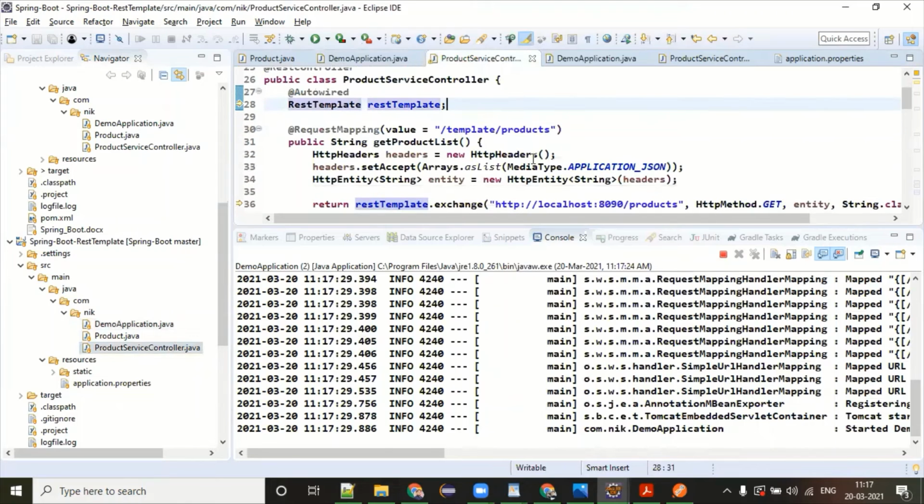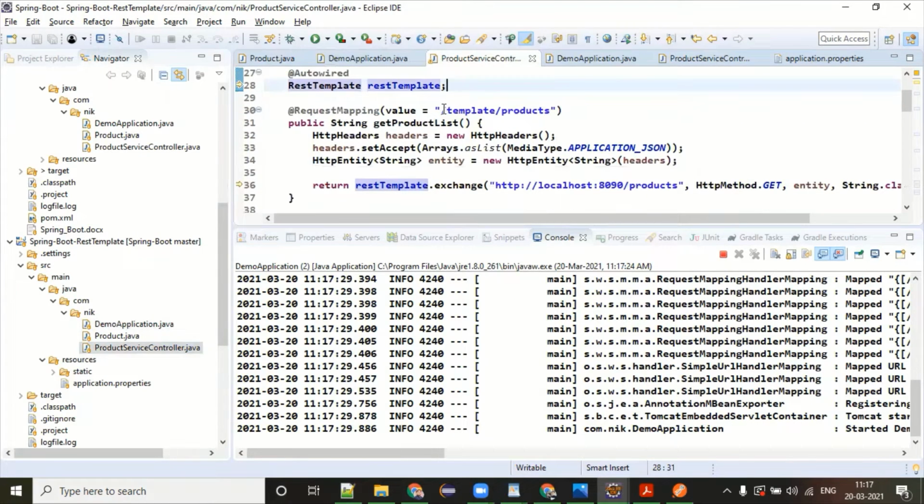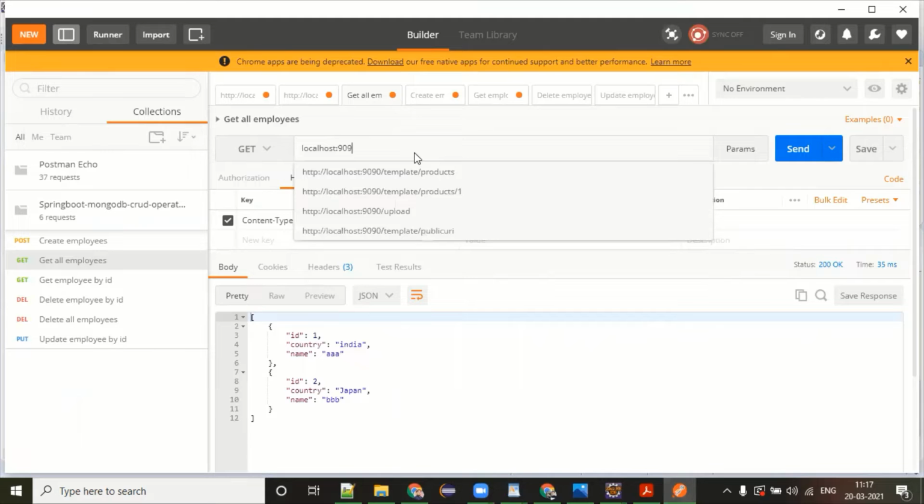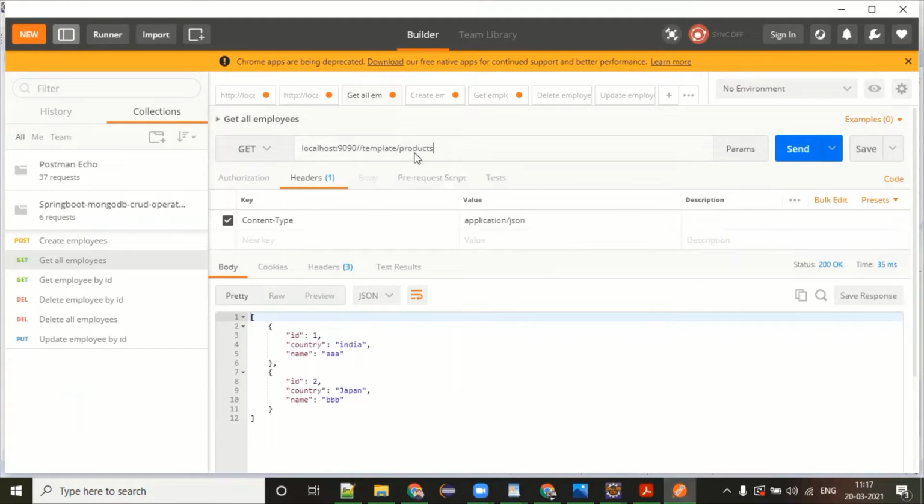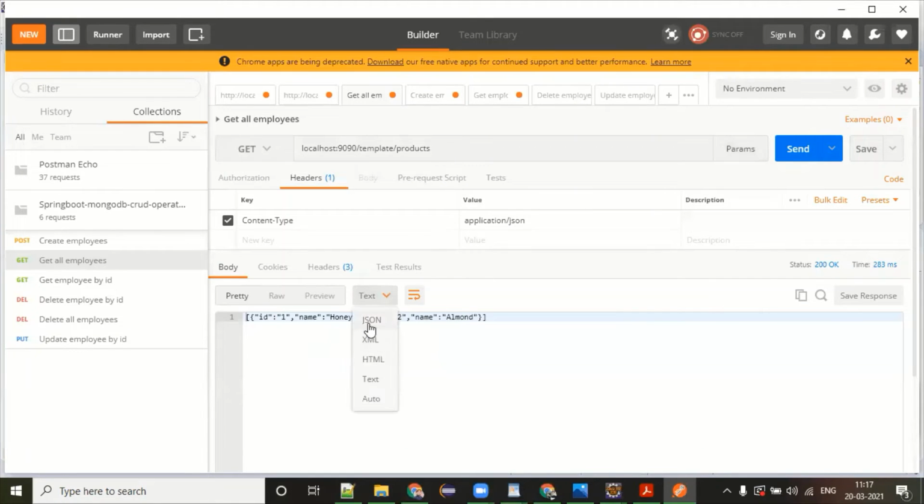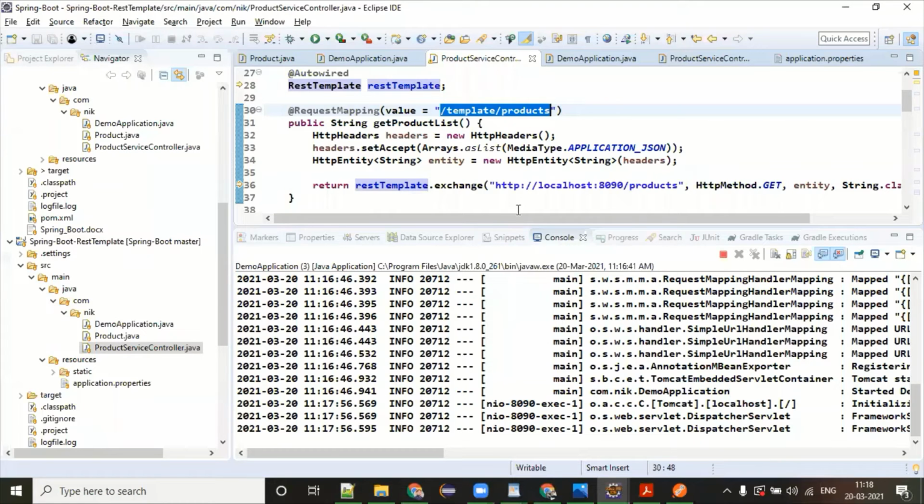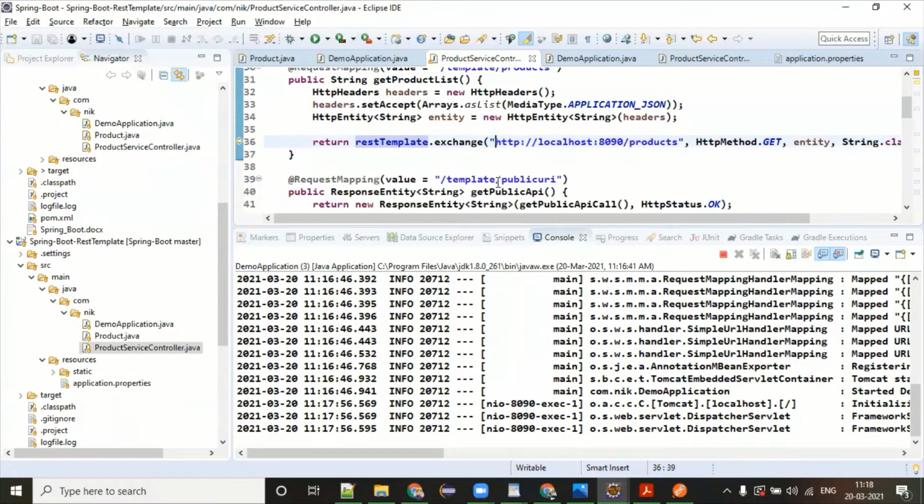Okay. So the first method is this one. Localhost 9090 slash, this one. Click on send. Cool. I'm getting the data. So I'm successfully able to make a call from this API to that API.